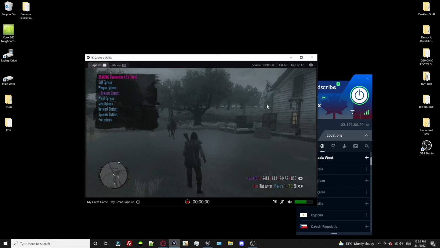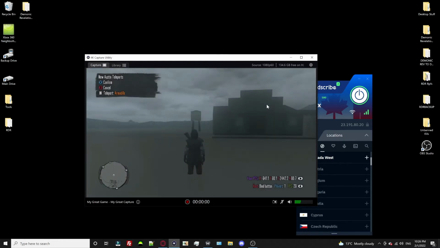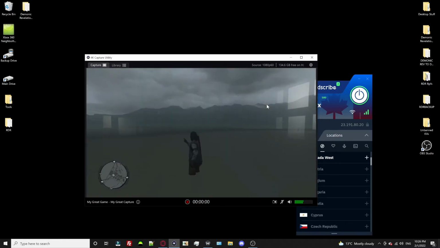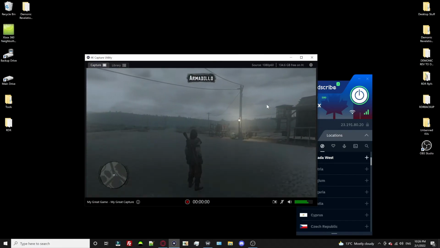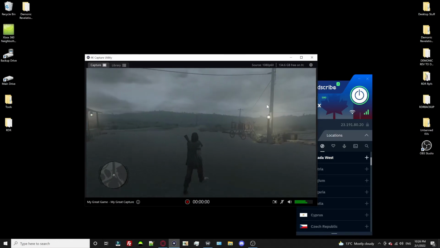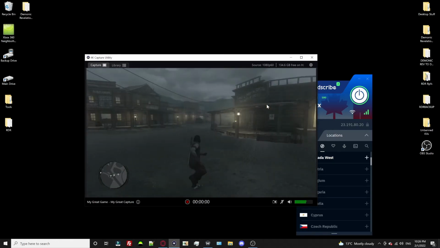I'm just going to go to Armadillo now to show you another example of it fake flooding the world. And it'll do this throughout the whole map that can hold puddles. Armadillos are a really good example here.